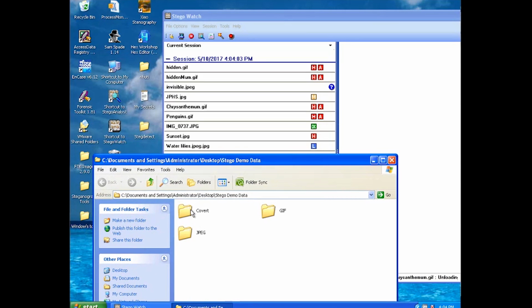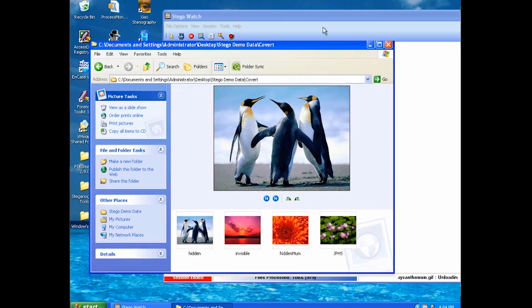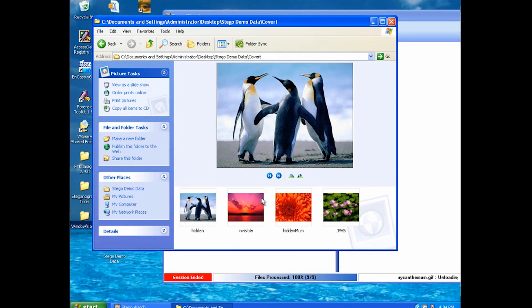All right, so here are the covert files, images in the directory. You probably still remember this invisible one, from Invisible Secrets, and then the hidden mom and this hidden one. Those two I gathered from using S-Tools, and I used JPHide and Seek to hide information into this water lily picture.